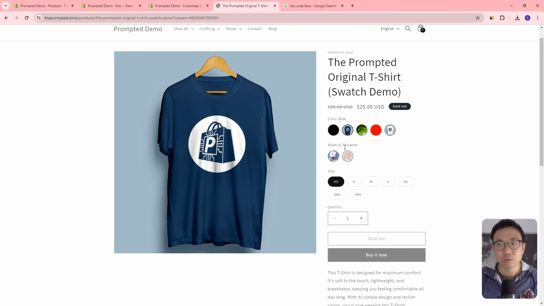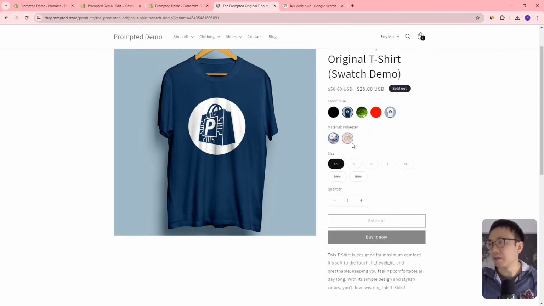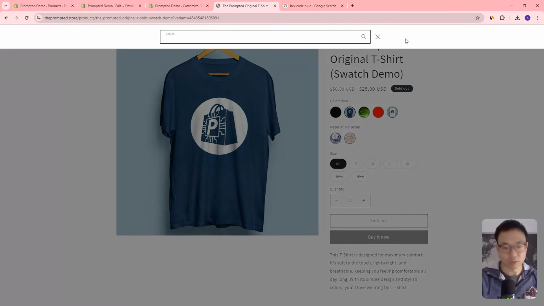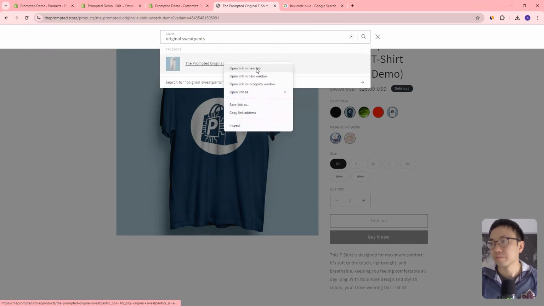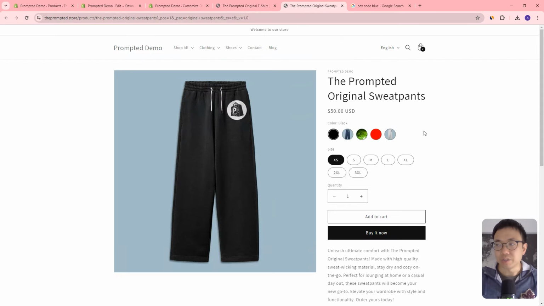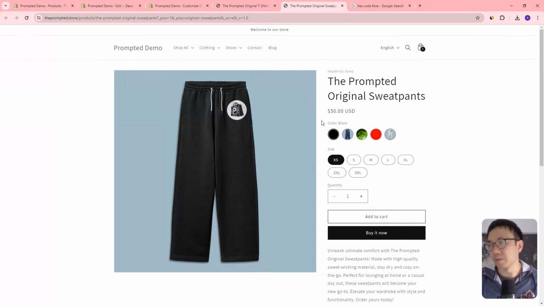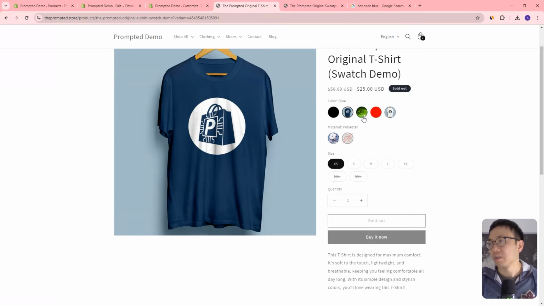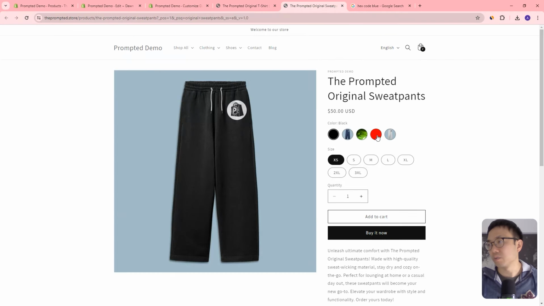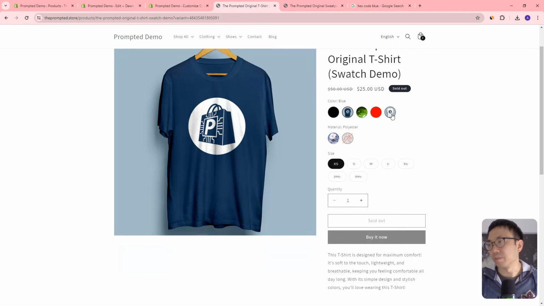But we also, let's say, have our pants, and so we can go to our original sweatpants. And so right now we see similar swatches. We've got the black hex code color swatch, right, which is the same we see here. We've got the variant image, so in this case it'll be pants versus the shirt, and then we've got this little green image here. We've got the red color swatch, and then we've got our pants again, the variant image.